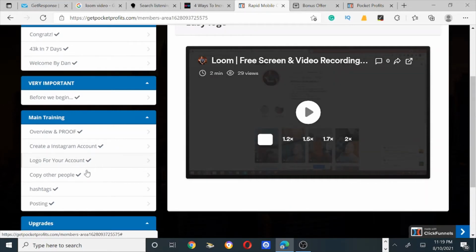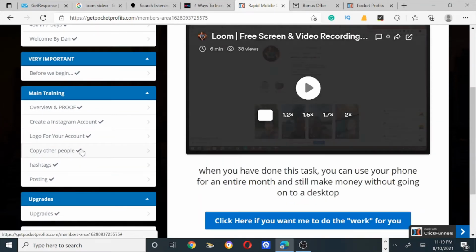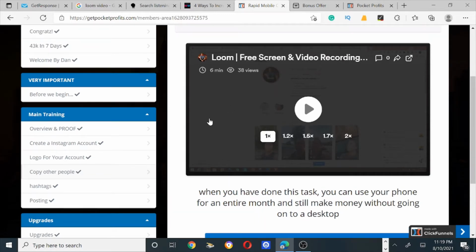And over here is a logo for your account. So it's going to teach you how to create a logo for your account, because that's really important for your branding. And over here is to copy other people. So with this method, all you do is just copy other people, and that's pretty much it. You don't have to worry about creating your own content. All you gotta do is just copy and paste. So he's making it simplified for you to start applying these methods.